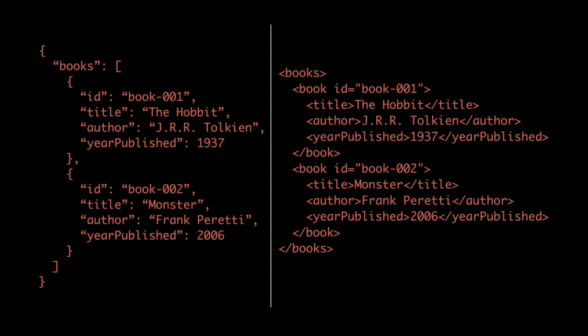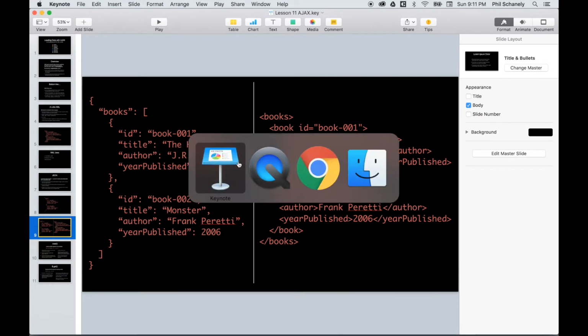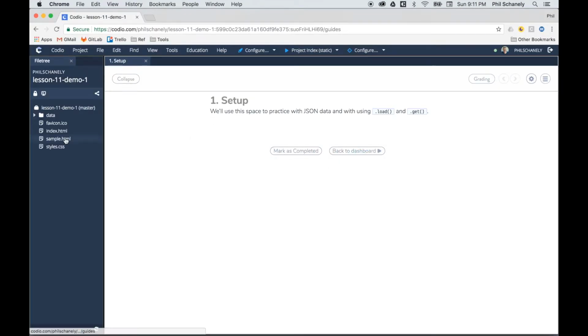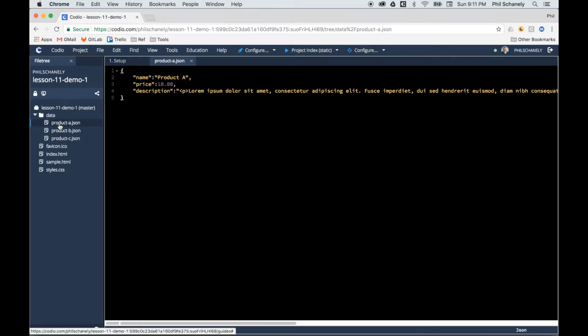We need to make sure that we always have the objects encoded correctly with the strings around each of the values that are needed. So anyway, there's your example. Okay, let's take a look at JSON data in the demo file that I have ready for you. So if you open it up, go to the data folder and look at product A and product B.